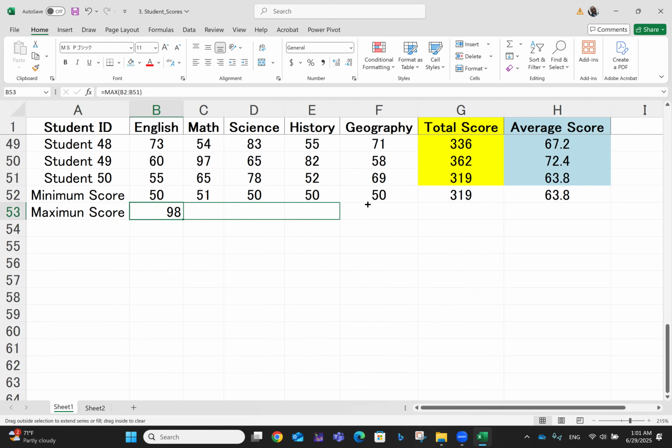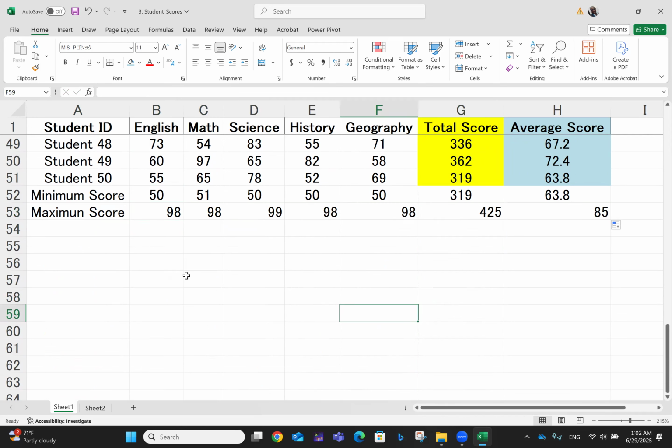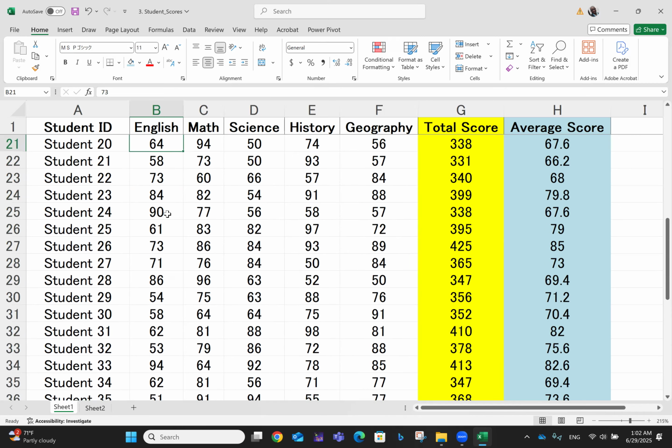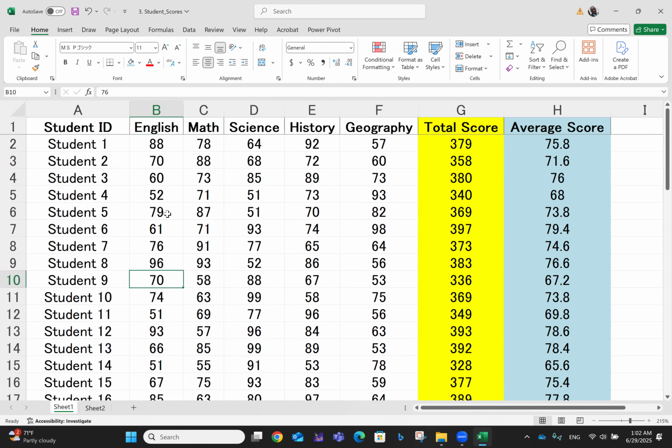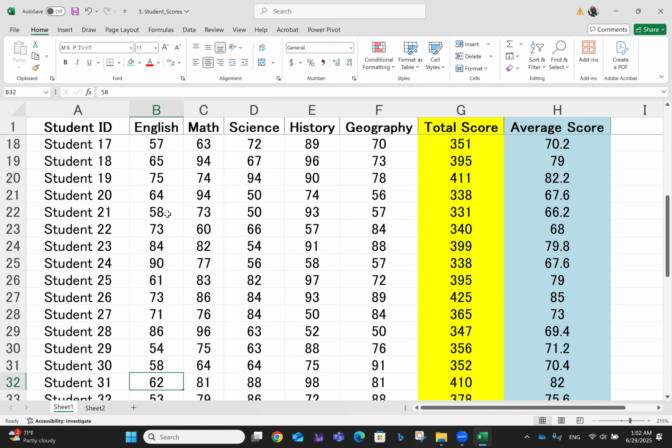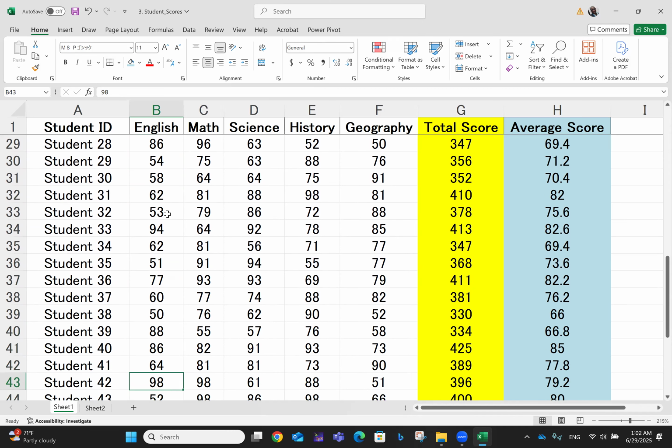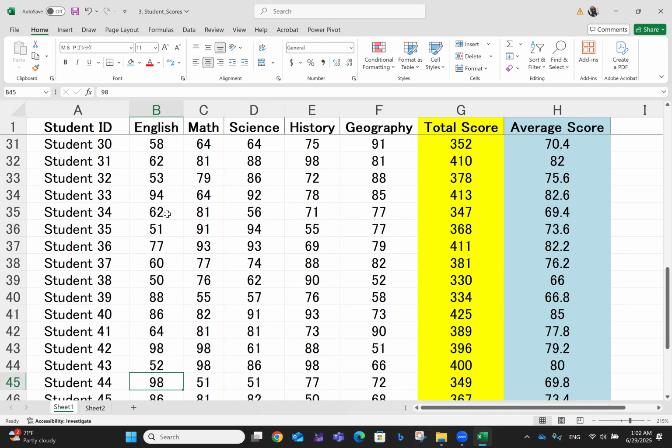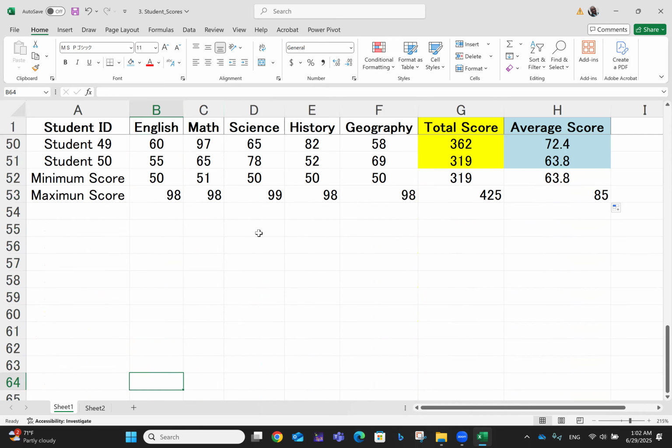So if you want to give awards now, that's what you do. The person with the highest score in English had 98. So you can trace out the person who had 98. Okay, that is student 42 had 98. Then you have 98, 99 across like that.